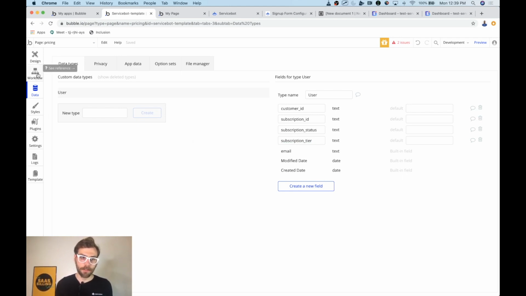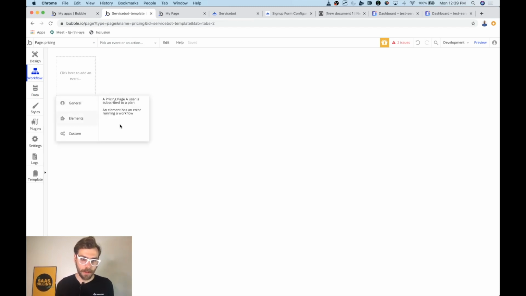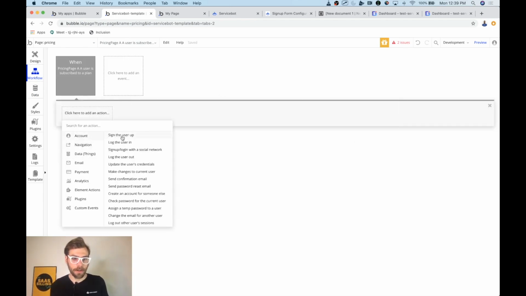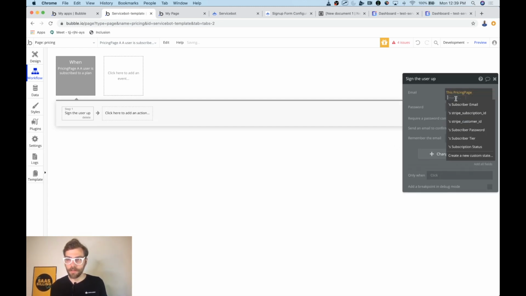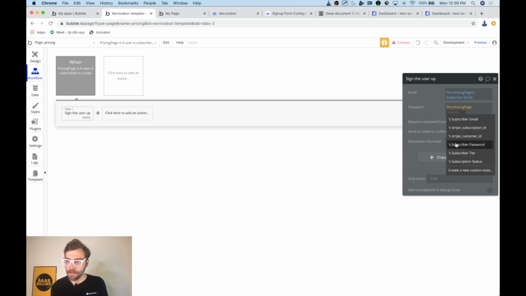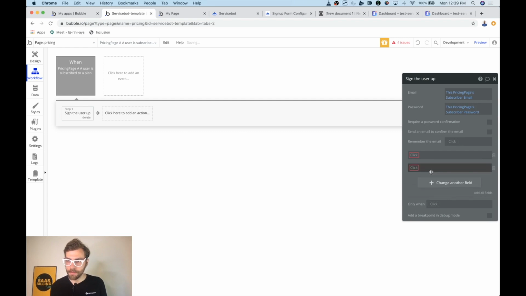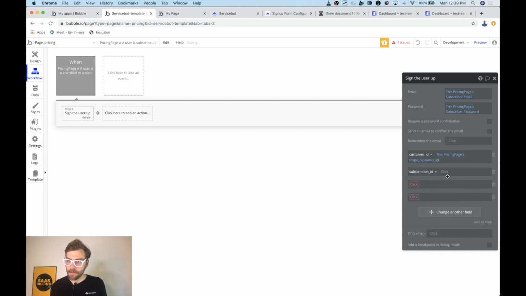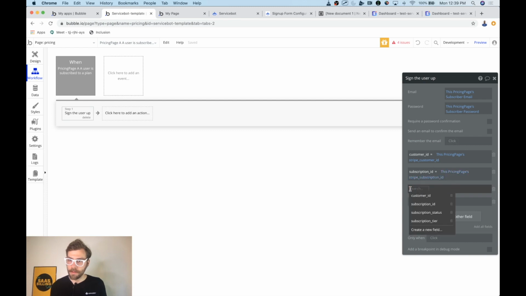Once you've done that, you go to your workflow. The embed creates an event for subscribing to a plan. You're going to click that, and what we're going to want to do to onboard is sign the user up and pull all the fields from this pricing page. That's email, password, and then those 4 fields that we just created. So let's just create 4 of these. Customer ID comes from pricing. And what this is going to do is populate all of these fields right after they subscribe, so you're going to be able to have that as a record.